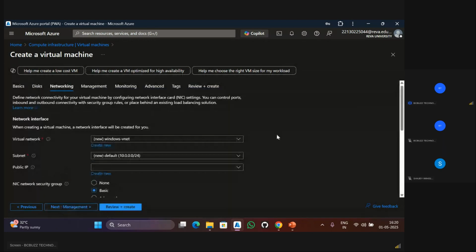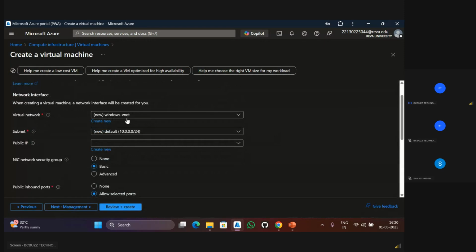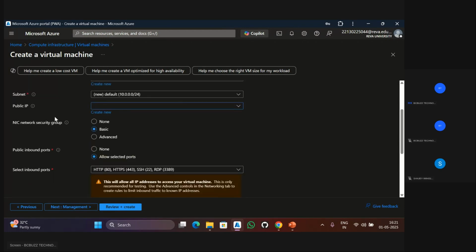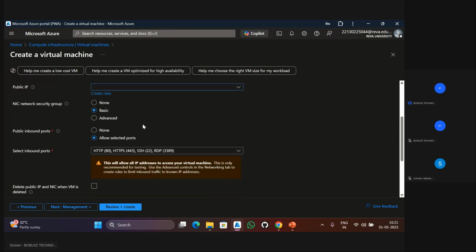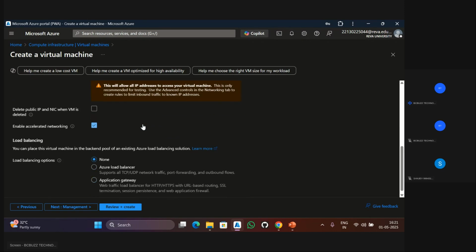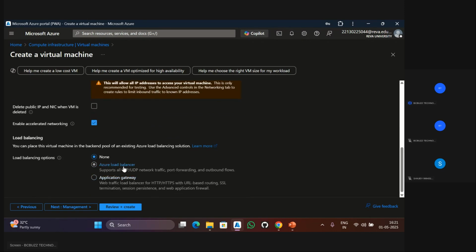So by default, Azure will create a new virtual network. We are not going to do anything with public IP and all. The subnet is /24. This is the CIDR. And when I see network security groups, it will be in the basic default. If you want to go for advanced, you can do it. But right now it is not necessary. We are not going to do any load balancing at all.